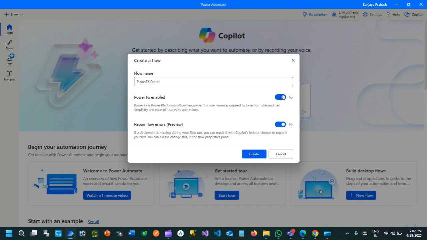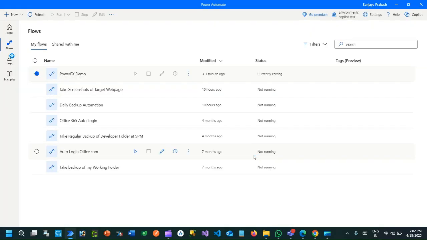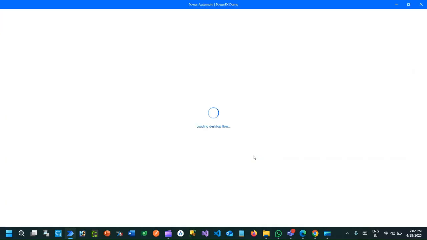When you enable PowerFX, you can use all PowerFX concepts supported for Power Automate Desktop inside your Power Automate Desktop actions for dynamic behavior. Click on Create. Once you click on Create, it will open the editor where you can edit the actions that the Power Automate Desktop flow, or the robot, will execute, because it is an RPA concept, right? Robotic Process Automation. So we are ultimately creating a robot to perform some task.